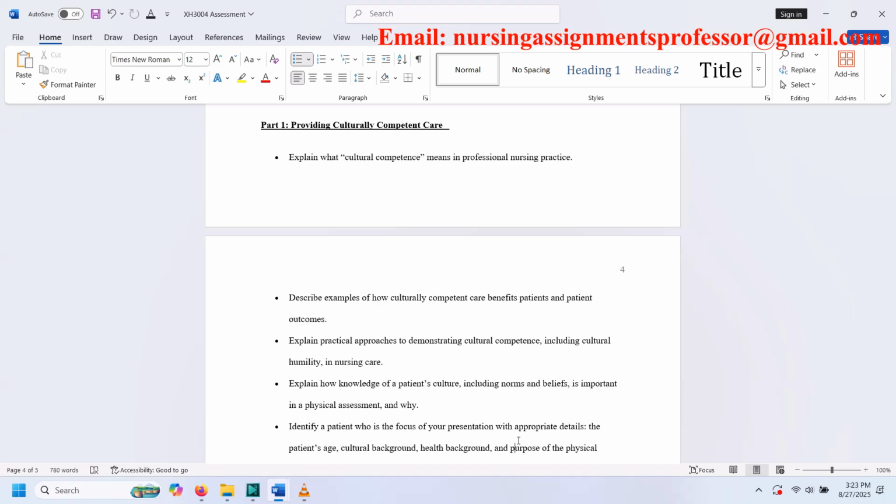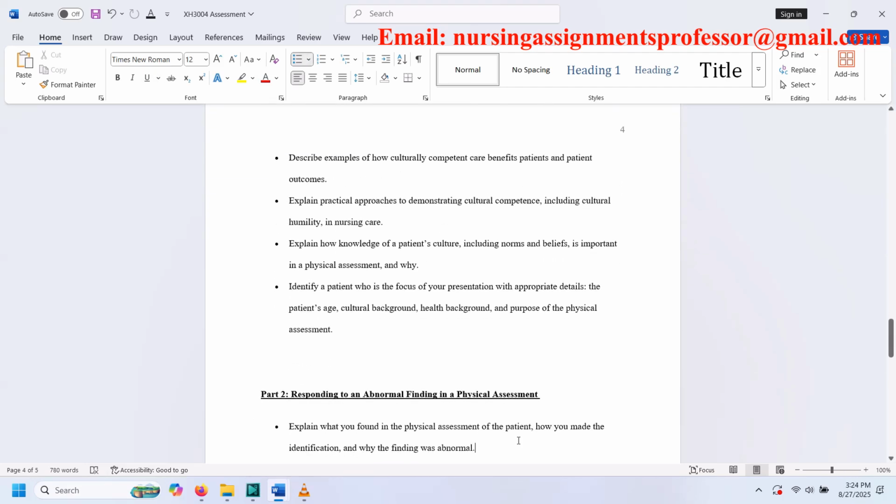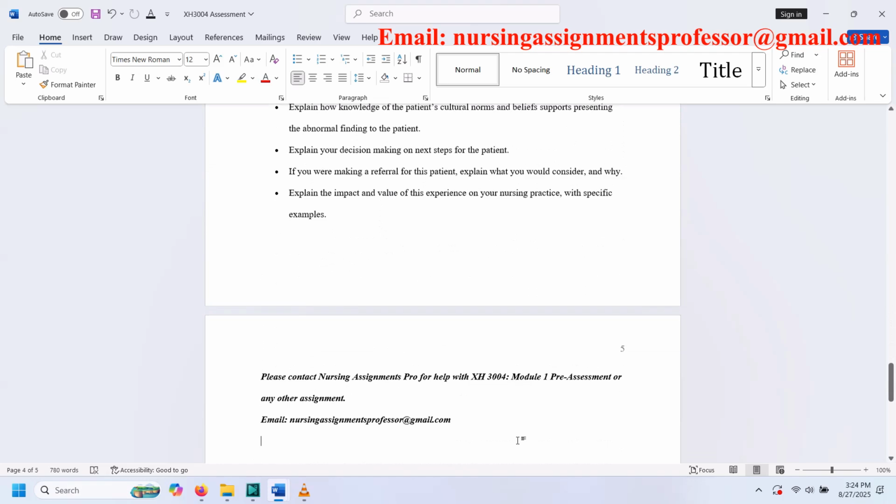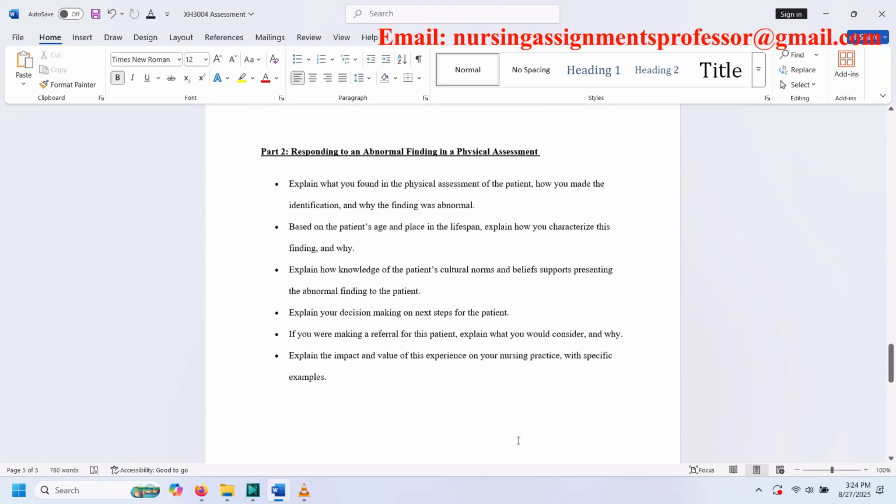Explain how knowledge of a patient's culture, including norms and beliefs, is important in a physical assessment, and why. Identify a patient who is the focus of your presentation with appropriate details: the patient's age, cultural background, health background, and purpose of the physical assessment. Part 2. Responding to an abnormal finding in a physical assessment.